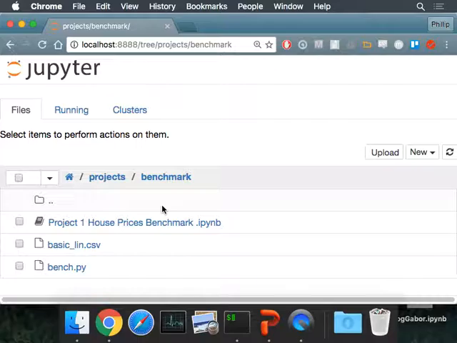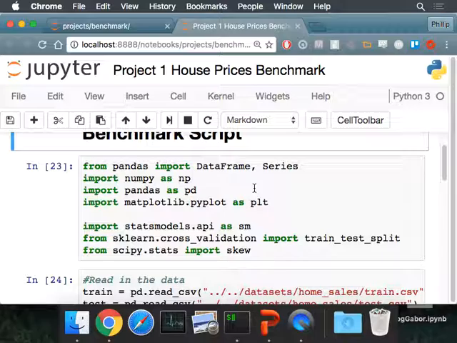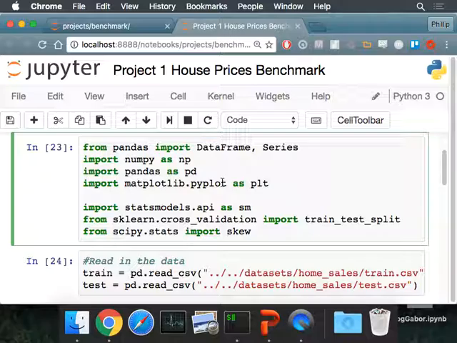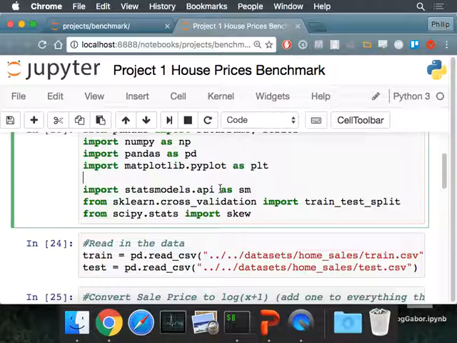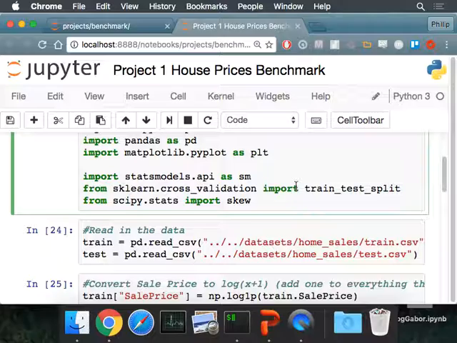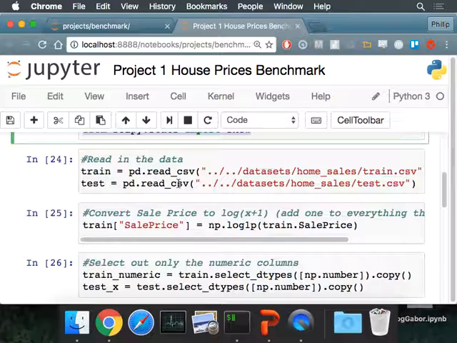Okay, so we'll get started on the benchmark code. You guys should see this thing right here. I'll just go ahead and talk about what goes inside the script and how it's made. First things first, if you go to the very top, we're importing the packages that we wanted from lecture before: pandas, NumPy, matplotlib, statsmodels for the linear regression model, the train_test_split from sklearn for doing validation, even though we're not going to be using it for the script. And something called skew, which is a hint on something special you can do in order to improve your model.